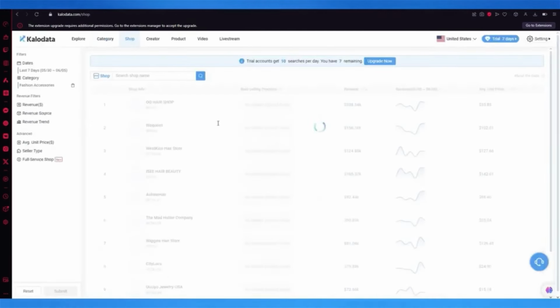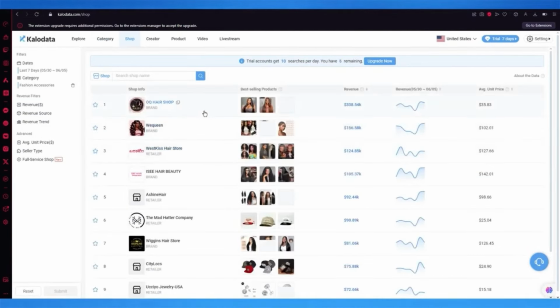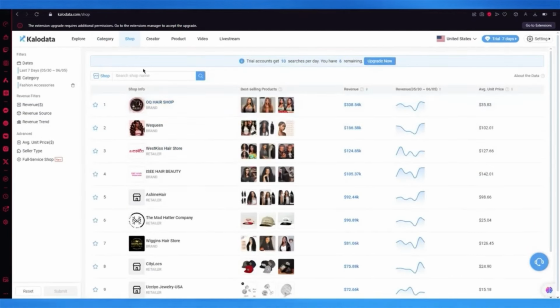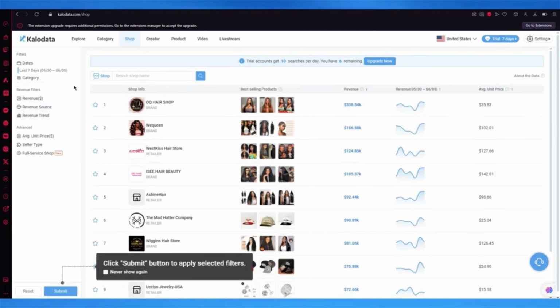And moving on, we have shop. Now in shop as well, you can see which shops are going at the top right now in the fashion category. You can change your analytics as well.